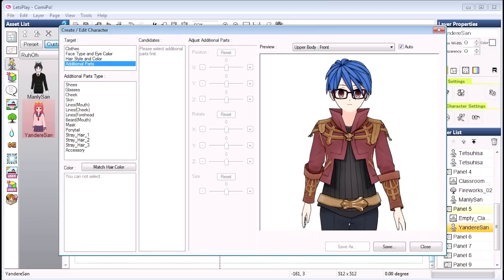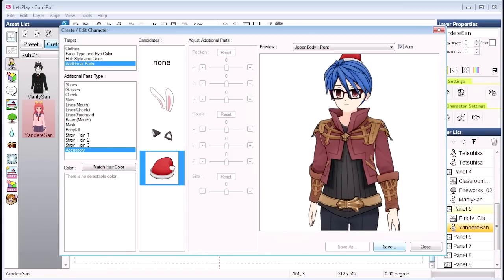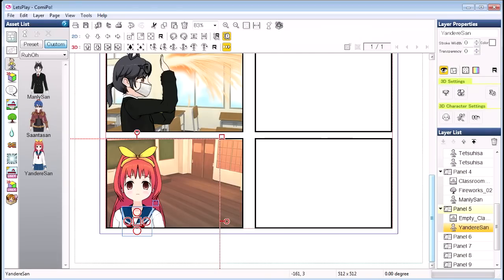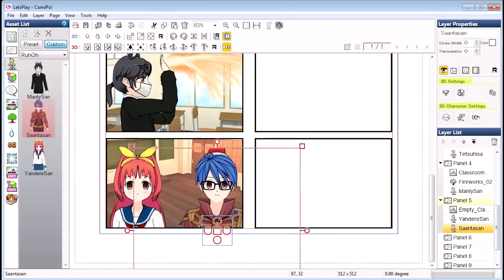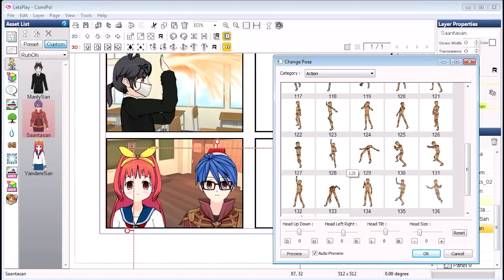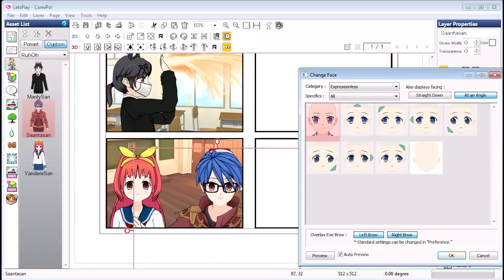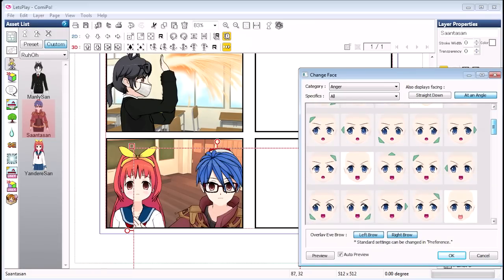Additional parts. Accessories. And we'll give you a Santa hat. And we'll call you Santa-san. Alright, we have Santa-san here. Drop Santa-san. Let's give him a cool pose. That's a cool pose. Give you a cool face. Anger. This guy looks like he's gonna murder me.